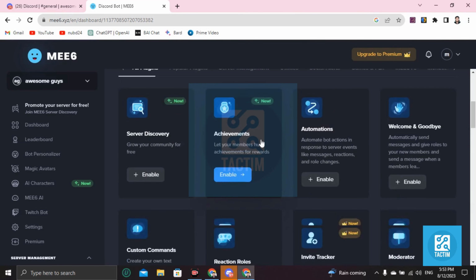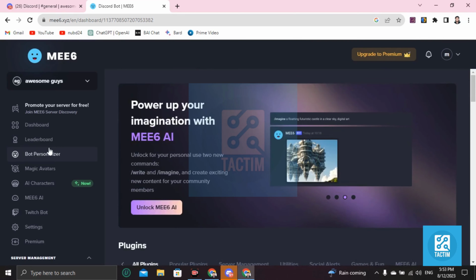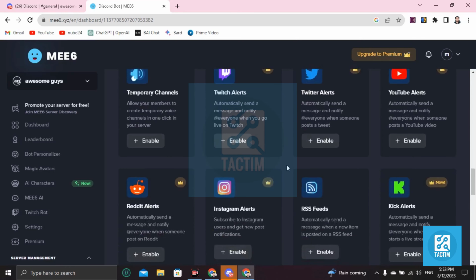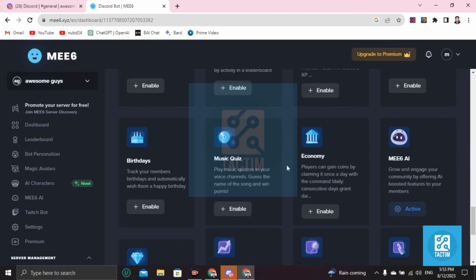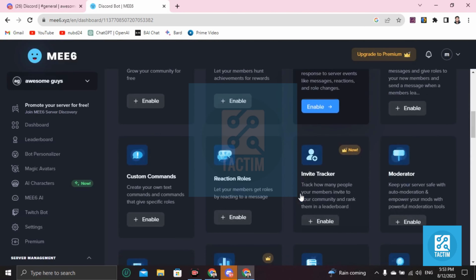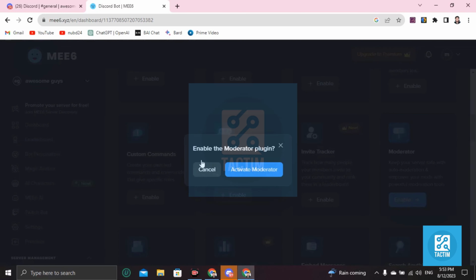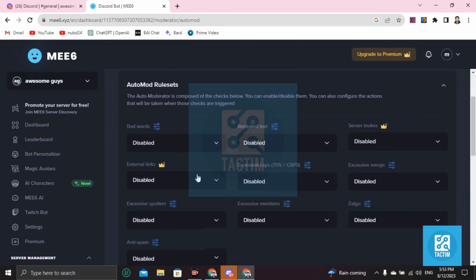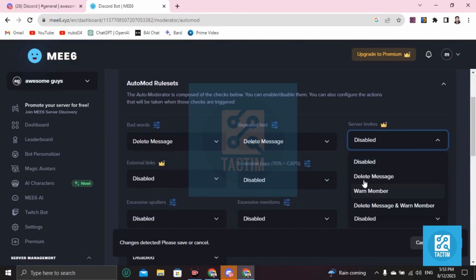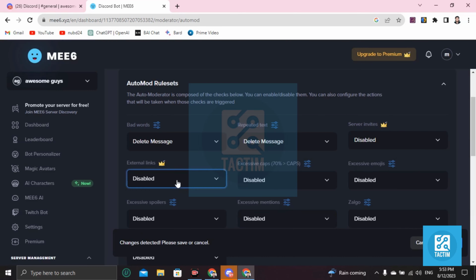Alright, now you can see a dashboard. Scroll down and you will find moderation. Here you will find moderator. Just enable it, activate moderator, and you can do things like delete messages, all of this. The ones with a crown you cannot do, that means it's premium, so you can do the rest for free.